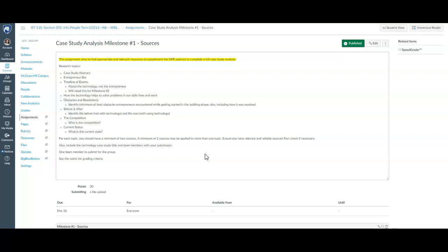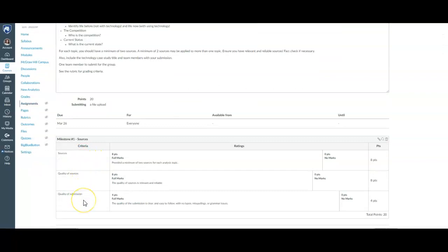Also make sure that you include the case study that you have been assigned, as well as the team members, with your submission. Remember, because this is a group project, only one person needs to submit this. I do have a rubric for all of these. If you scroll down to the bottom, you're going to see the rubric and what the expectations are. If you don't meet the full mark, you're going to get somewhere between 0 and 8. I'm going to edit this rubric to add another category, so you might see this look a little different.